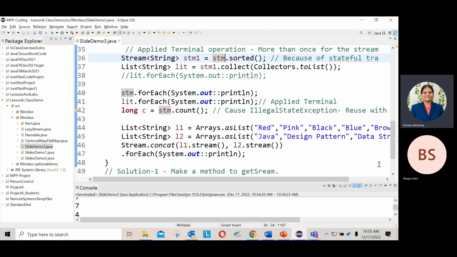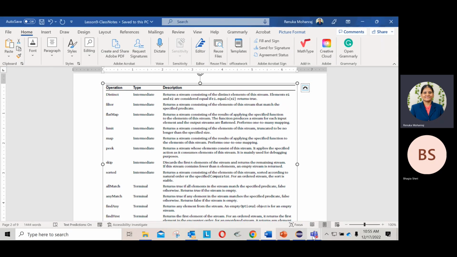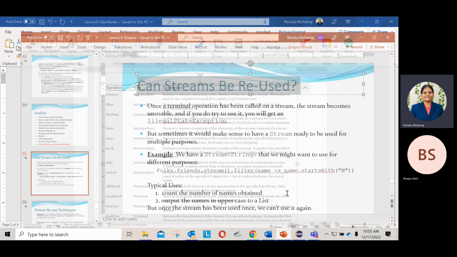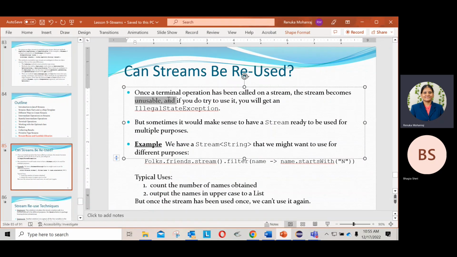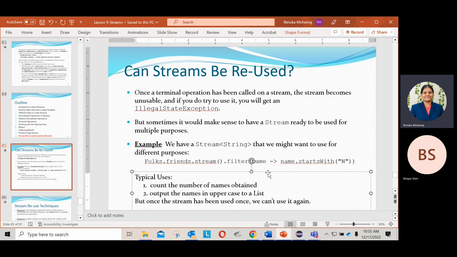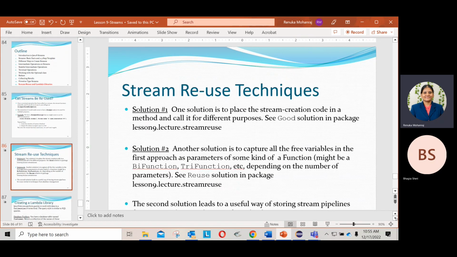Okay. So according to this scenario, once I apply the terminal operation, if you try to invoke another terminal operation, it will give you an error. So that's what we are talking about here. Streams cannot be reused. Okay. Because once you apply a terminal operation, there will be no stream anymore. So you cannot apply any other terminal operations. Okay. So how can we conclude this session?